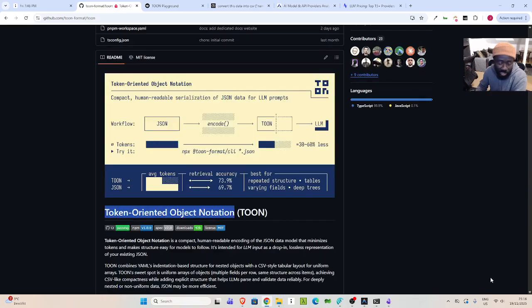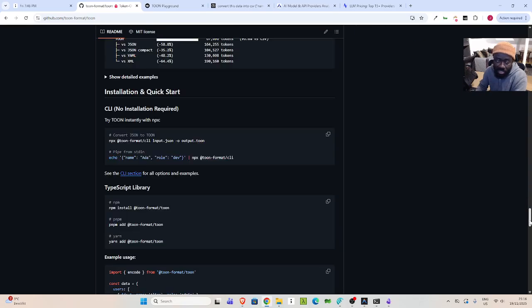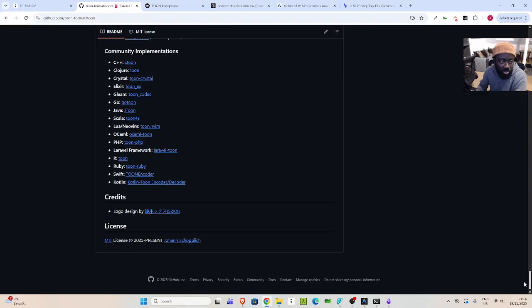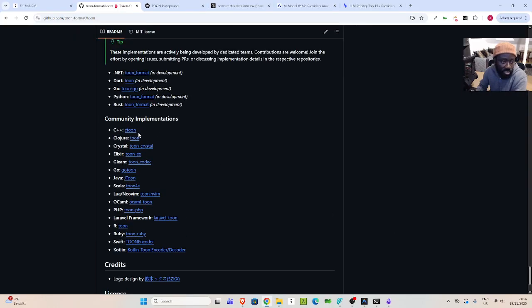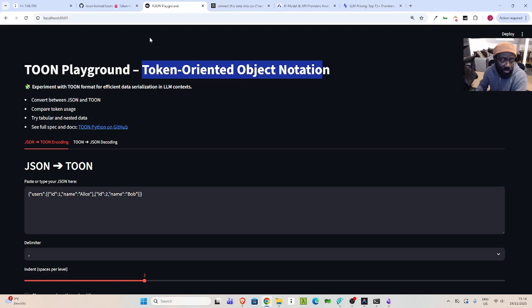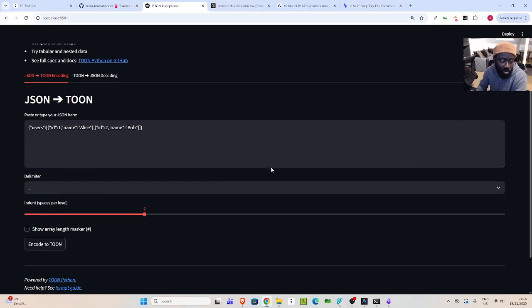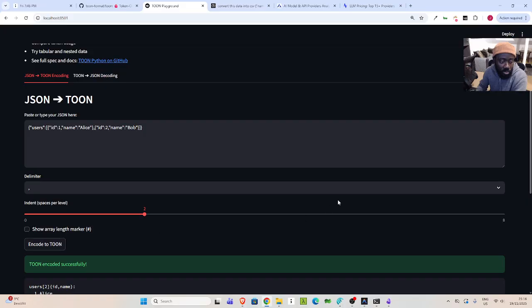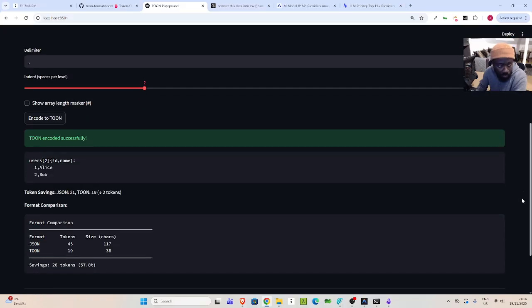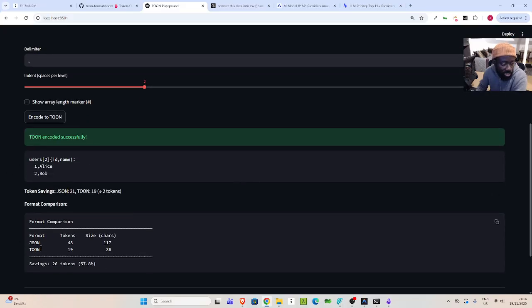So as you can see from here, we have different formats, right? There is support for C++, Clojure, all the rest. So let's see how to work with it in Python, and then later on try to build a very simple application here. Something like this, if I place it in this built-in Streamlit, I can convert this one into Toon in a very nice format, and then we're going to see the token comparison.